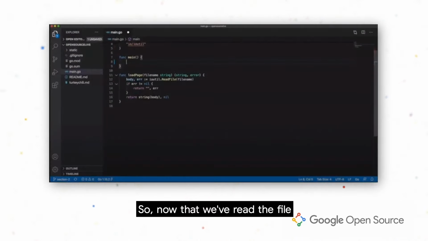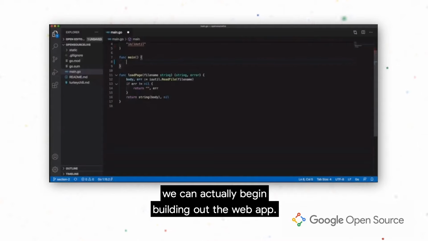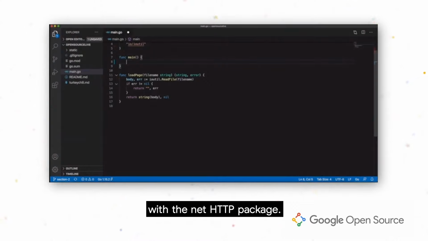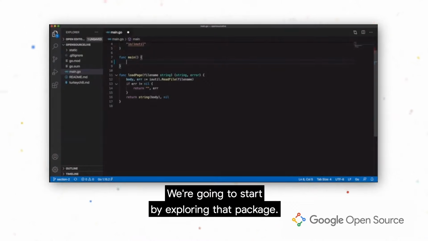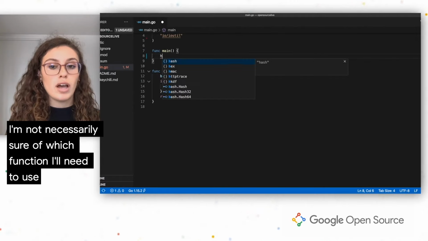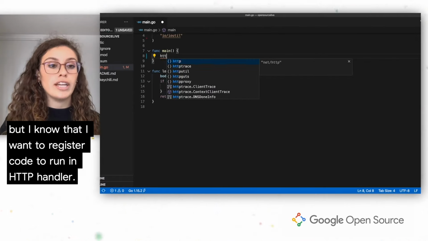So now that we've read the file, we can actually begin building out the web app. You can build a web server in Go using only the standard library with the net/http package. So we're going to start by exploring that package. I'm not necessarily sure which function I will need to use, but I know that I want to register code to run an HTTP handler.